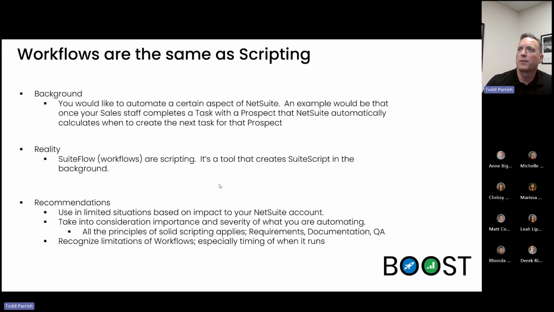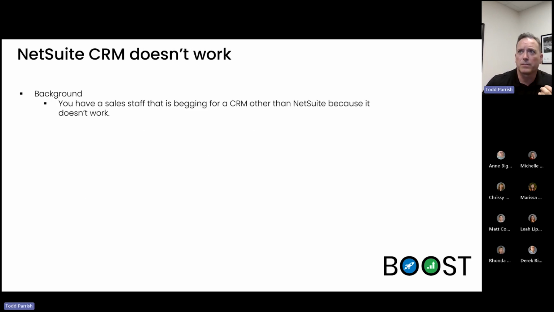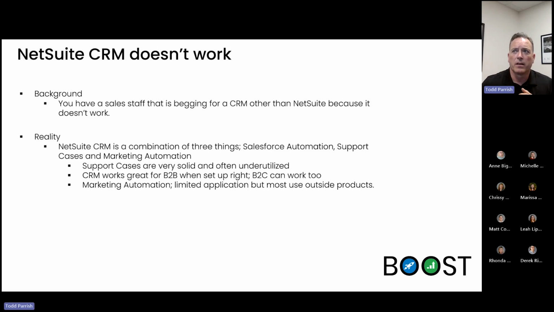Next myth that we're going to talk about is NetSuite CRM doesn't work. Okay, so background on this. You have a sales staff that is begging for a CRM other than NetSuite because it doesn't work, and we hear this a lot. Okay, here's the reality.